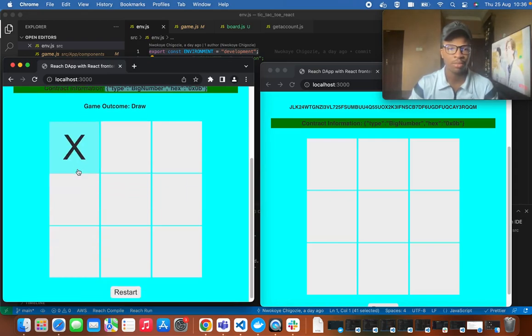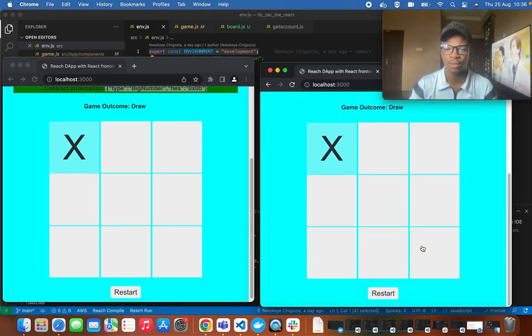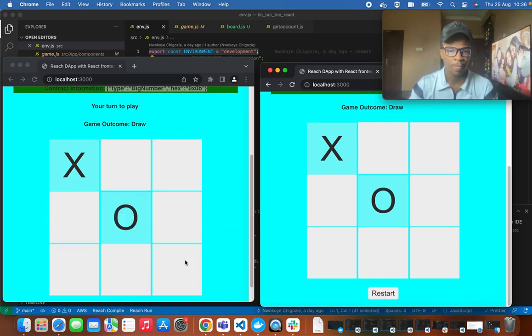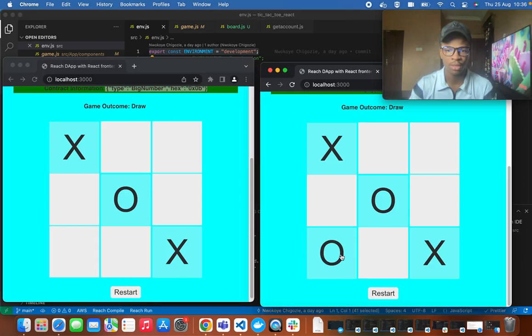So this player plays, and it should show their hand here. Say this player played this position, we should also be able to see that on this end. Let's play a different position. I'm just trying to demo the game end to end. I think I should play here.